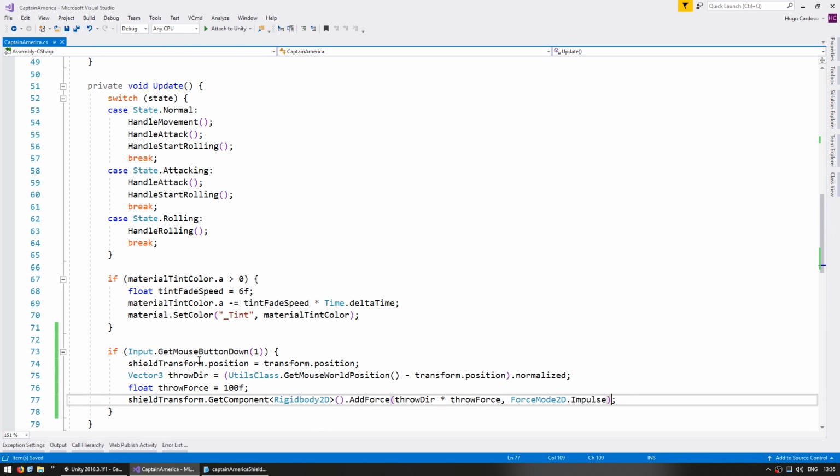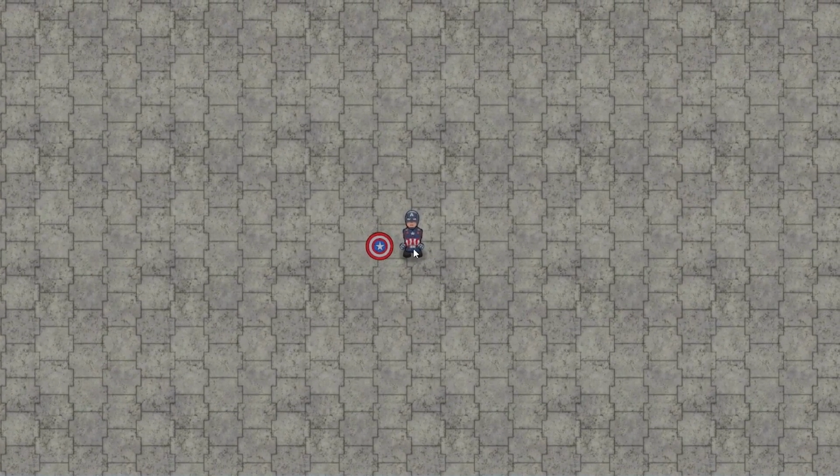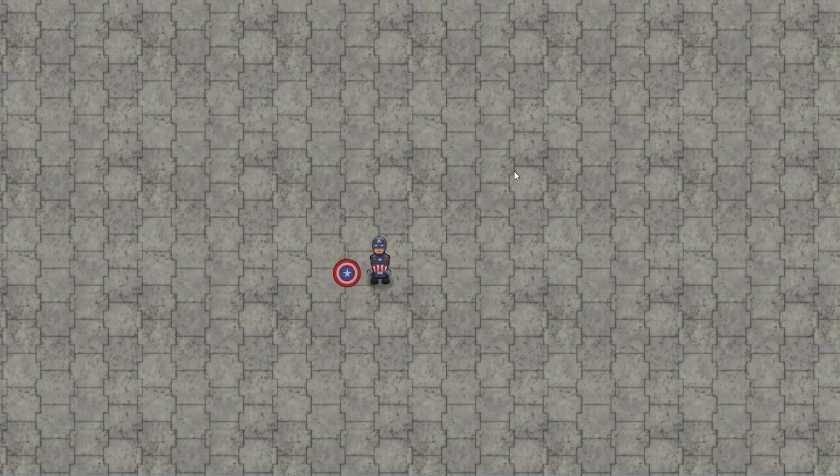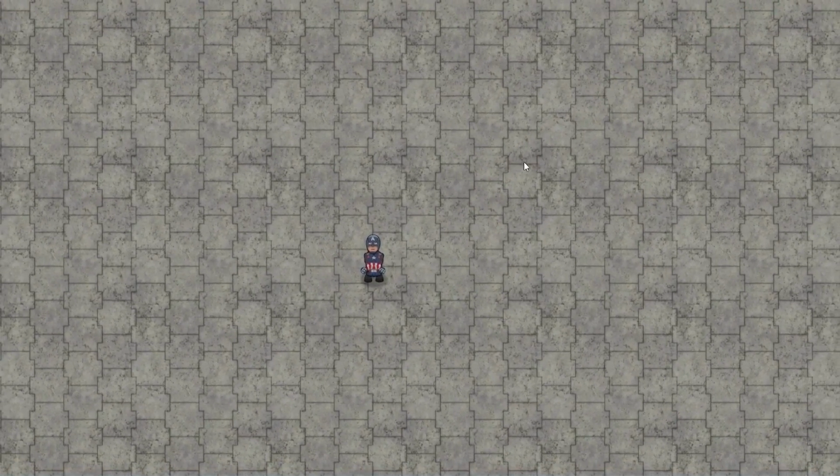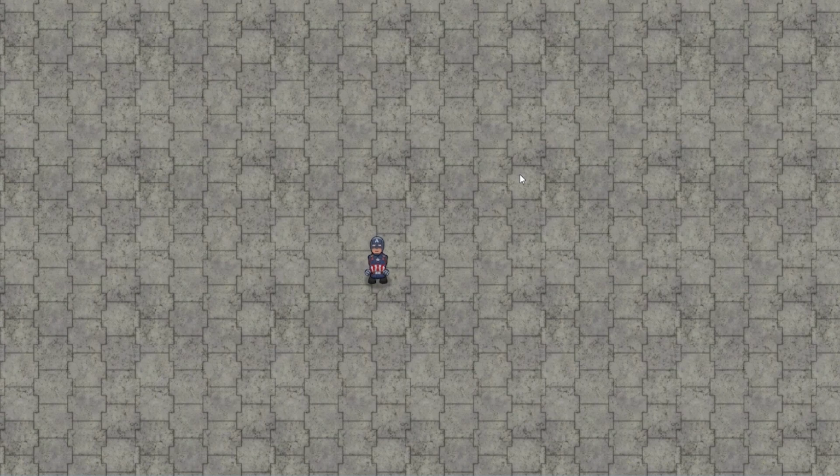Okay, so that should do it, and we should be able to now throw our shield whenever we press on the right mouse button. Let's see. Okay, so here I am. Now if I right click, let's see the shield. And yep, there you go, it went towards the mouse. Okay, awesome. So far, so good.